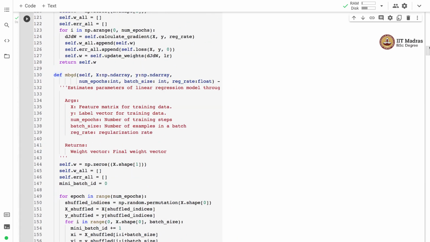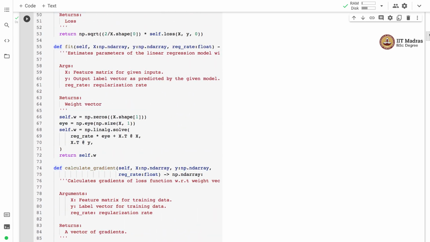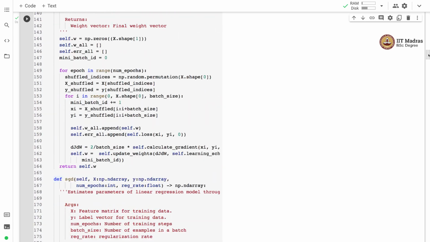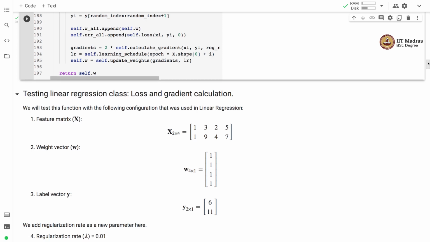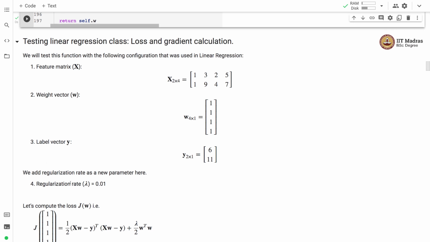Now that we have a linear regression implementation modified for ridge regression, let us test some of these functions that we modified. There are a couple of functions, loss and gradient calculation, that we would like to test. For this, we use exactly the same configuration that was used in linear regression collab. Additionally, we have regularization rate, which is set to 0.01.